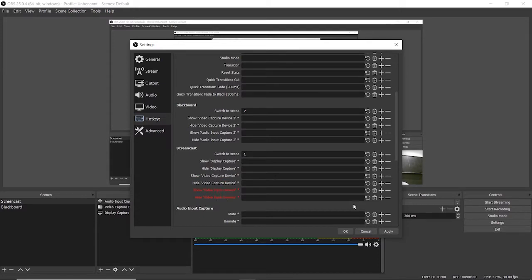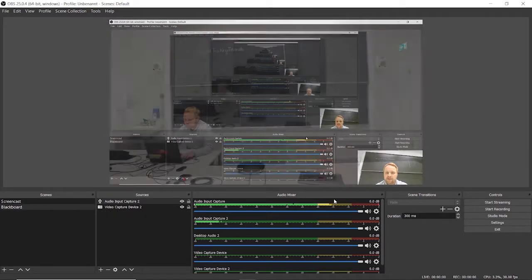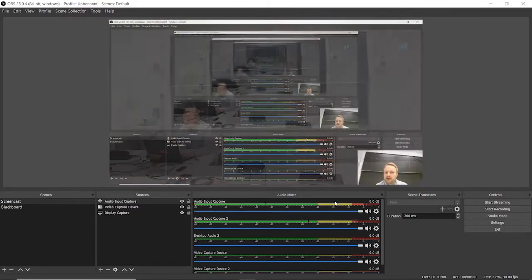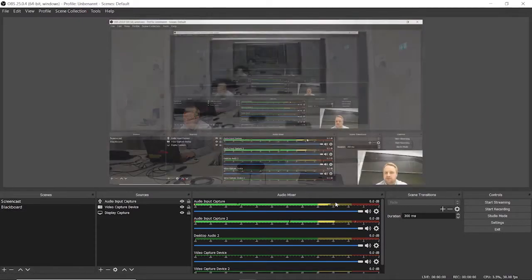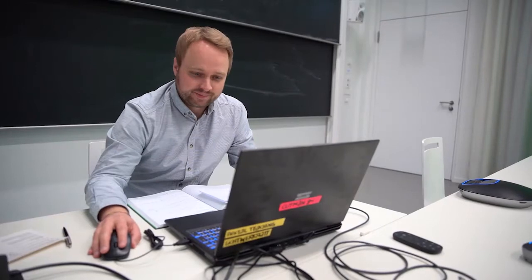So now I can switch between the scenes, click on apply, and then you can switch between the different settings by just hitting 1 and 2, and then you see it here now on the display that OBS switches between different setups. Okay, so let's start a recording.